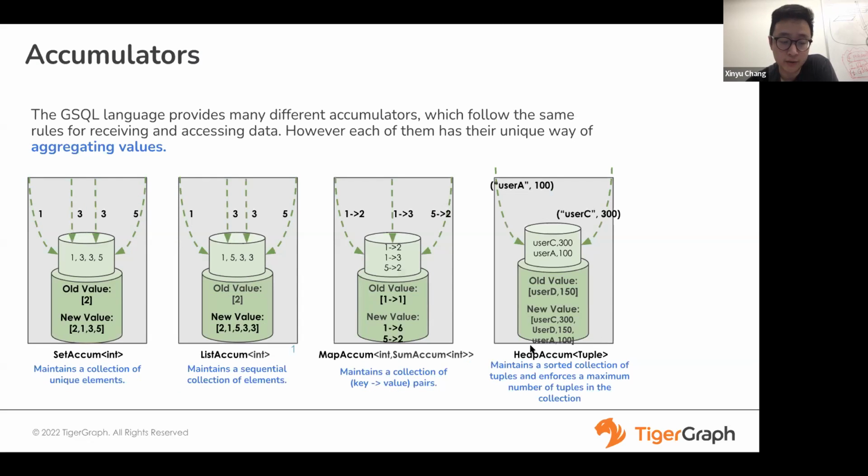Other than scalar types, we also have container types. For container types, we have SetAccum, which holds unordered unique elements; it puts everything being received into a set. We also have ListAccum, which is a sequential collection of elements.